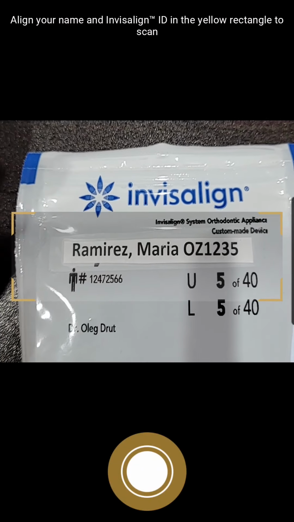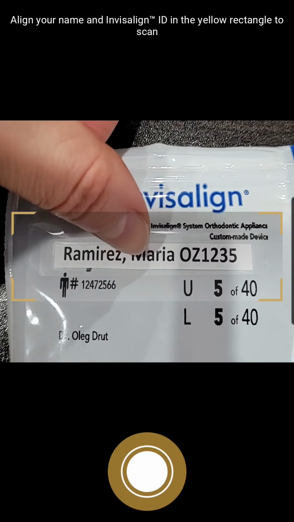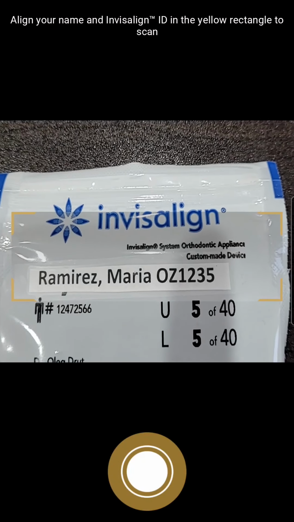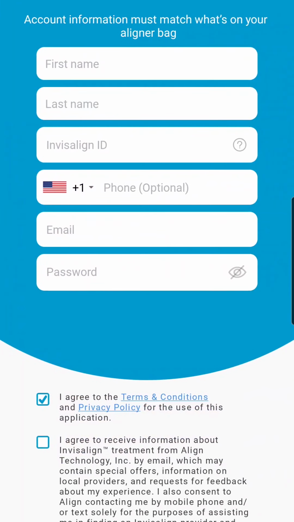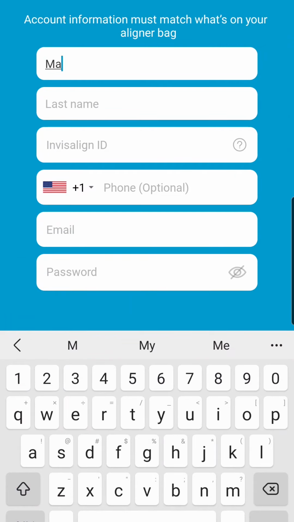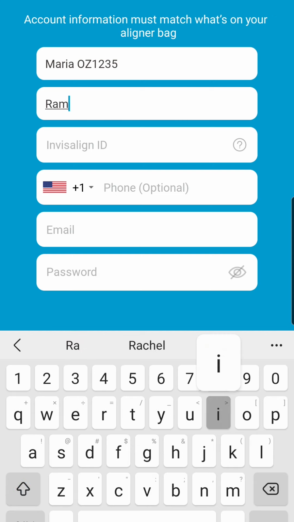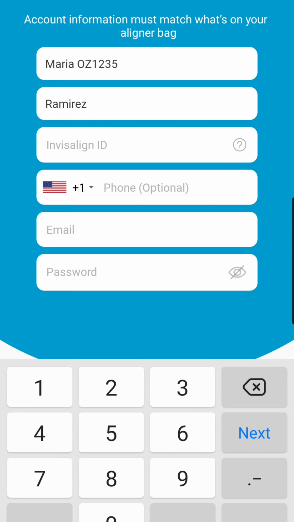Okay, so this is what we're going to use: first name, space, and chart number for your first name. Okay, I'm going to hit enter manually and I'm going to type it in. Okay, last name. And my Invisalign ID number is also on your bag. It's different for each person. So yours is going to be unique for you.